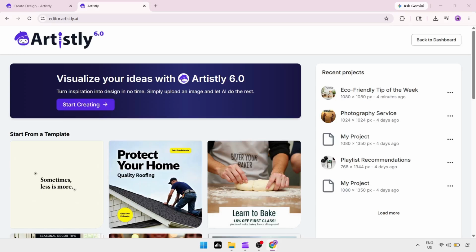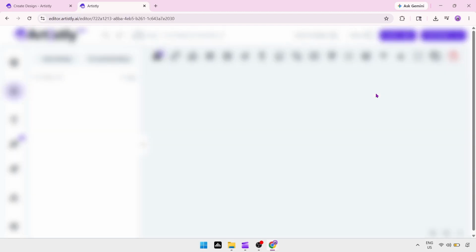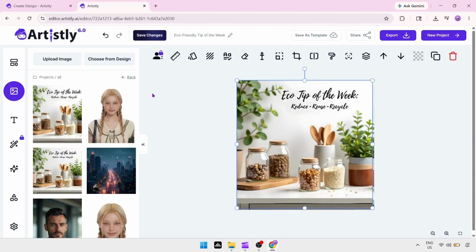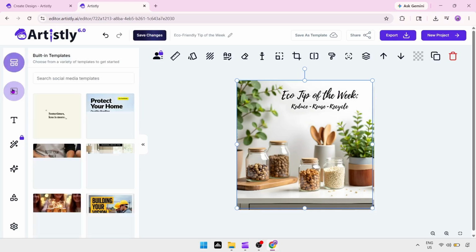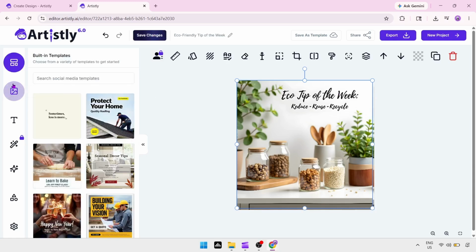In today's video, I'm going to show you how to use the import manager for bulk images in Artistly AI quickly and efficiently. First, it's important to know that the import manager in Artistly AI is actually called the media library. This is where all your uploaded images, graphics, and assets are stored and organized.